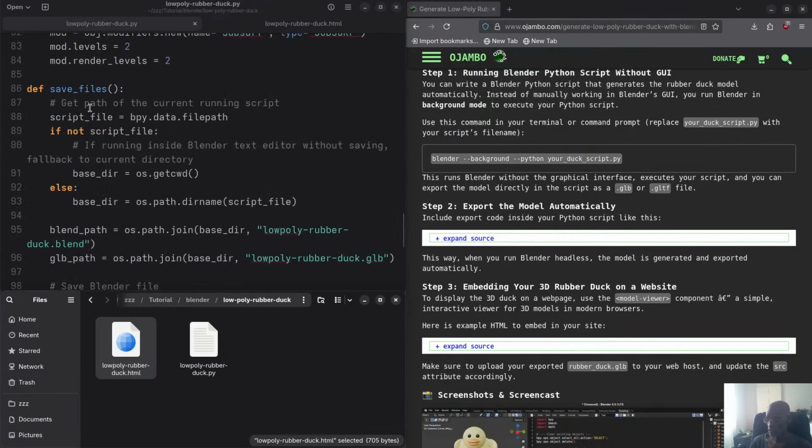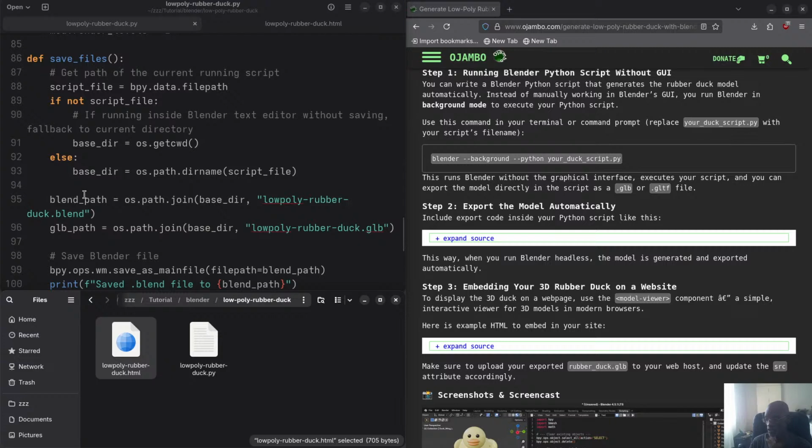We have a function called save files, because remember, there are two files we need to save. The first one will be the script, meaning the Python script. So we get the current path to the Python script, and what we do is we just get the base directory or base folder, and we use it to build the blend path. I call it low-poly-rubber-duck.blend, and then for the GLB, that's the GLTF binary version.